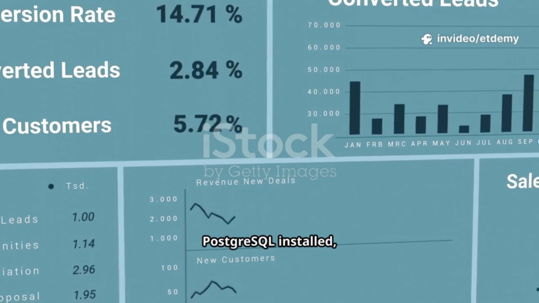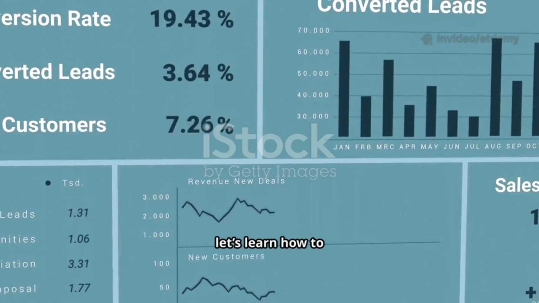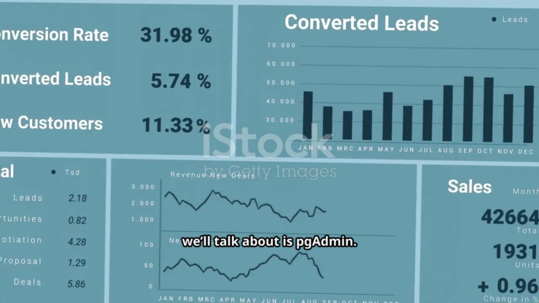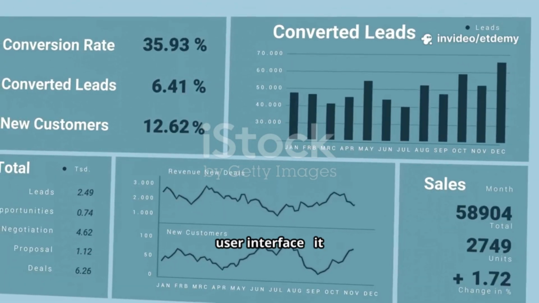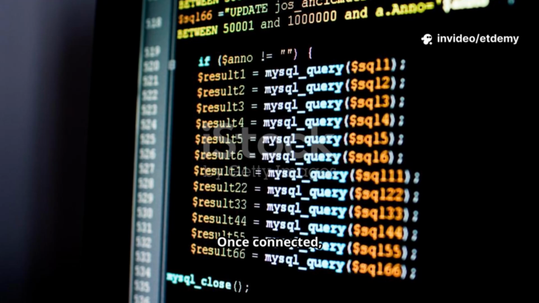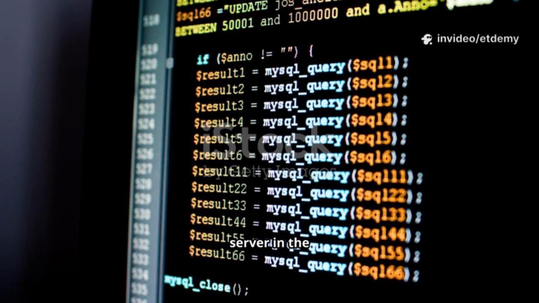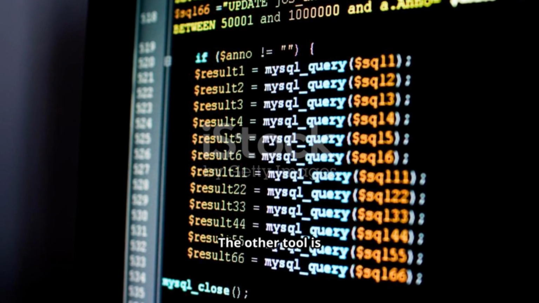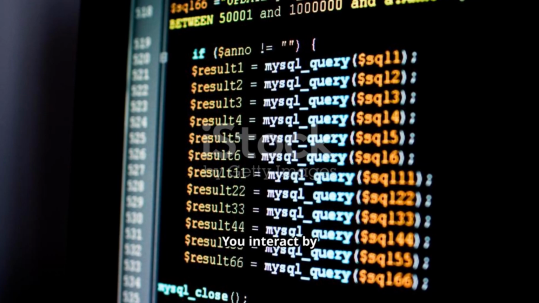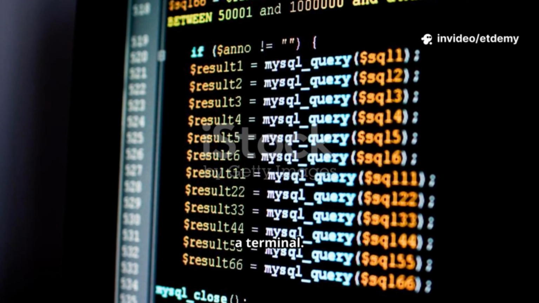Now that we have PostgreSQL installed, let's learn how to connect to it and look around. The first tool we'll talk about is pgAdmin. This is a graphical user interface. It gives you a visual way to see and manage your databases. Once connected, you'll see your server in the browser tree on the left. The other tool is psql, a command line interface. You interact by typing commands into a terminal.